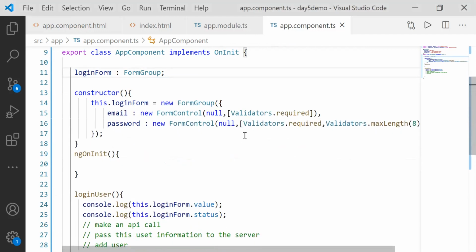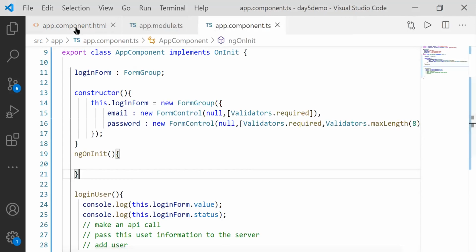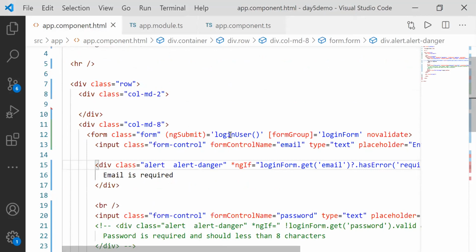Okay, so what we have done so far, we have created a form group and calling it a login form. Then we have created two form controls, and those form controls have validations: email has required and password has maximum length and required. Now to use that on HTML, here we are binding this form with the form group property and setting login form. Then for each control, we are setting form control name to that control.